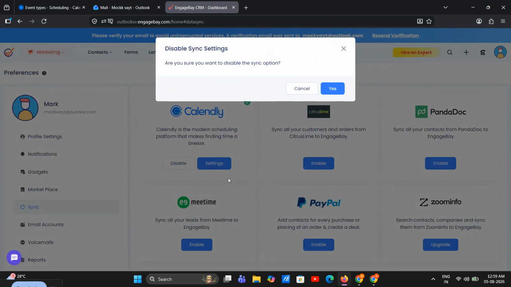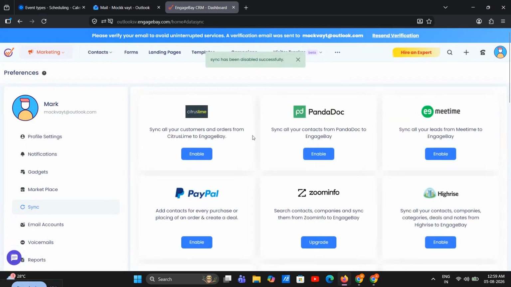EngageBay will then ask you to confirm your decision, because turning off sync will stop the connection between Calendly and your CRM account. When the confirmation pop-up appears, click Yes to proceed. This final confirmation tells EngageBay that you want to turn off the Calendly sync and disconnect it from your account.